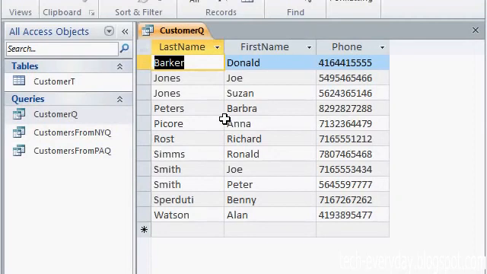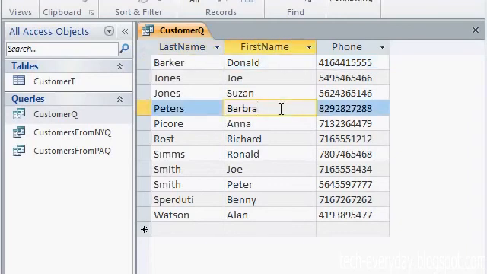Remember, queries themselves do not store data. They're just displaying the data from the table in a different way. So even though you're only seeing last name, first name, phone number here, you can come in here and change these things. So be very careful. Don't make any changes in the query that you wouldn't normally make in the table.